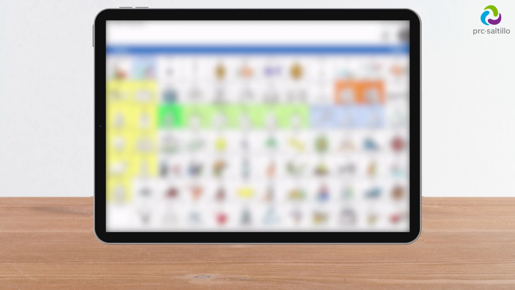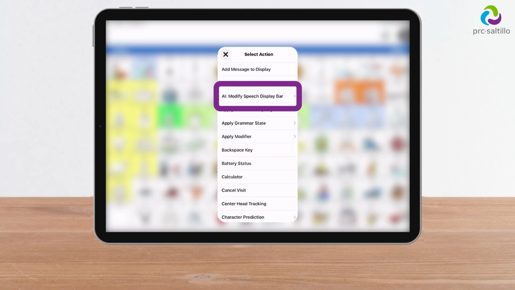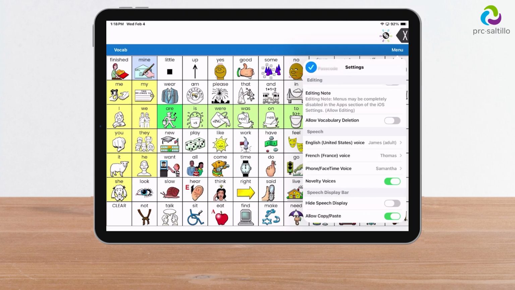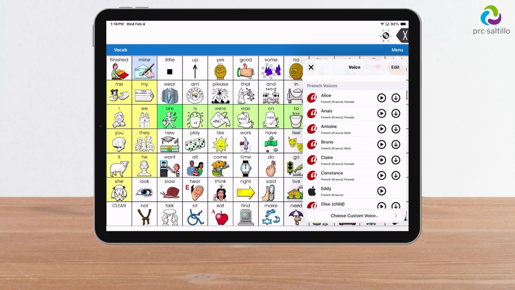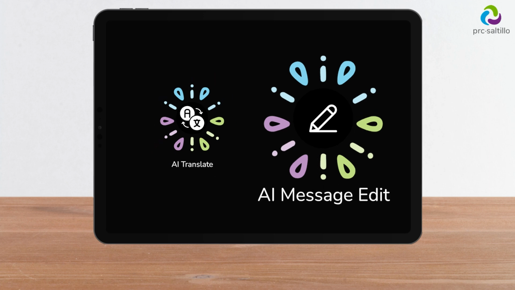A few things to mention. First, if you prefer, you can create a button in the vocabulary and add the AI Modify Speech Display Bar button action instead of having the icon in the speech display bar. Totally up to you. It's just whatever you prefer. Also, an Apple Voice is auto-selected when you choose a language, but you can change your voice for translated messages in the settings under Speech. Lastly, if both AI Translate and AI Message Edit are enabled, edits happen before translation. And that's how it works.